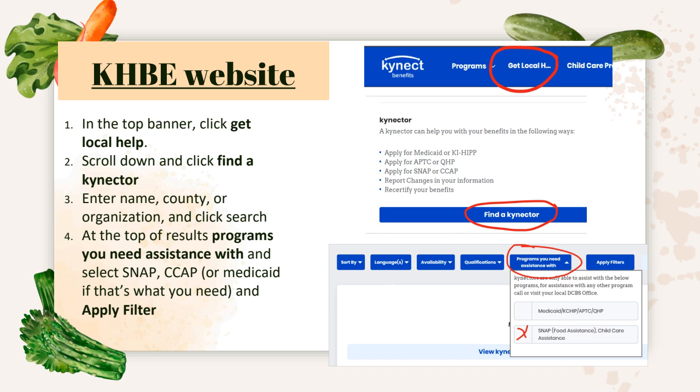So we're going to skip back a little bit to the KHBE website to show you how to navigate it. Once you access the KHBE website, you don't have to log on. At the very top, there's a little section that says Get Local Help. You'll click on that and scroll down to the second chunk of text, which says Find a Connector. You'll click on that, and it'll give you a search box. If there's a particular organization you know you want to work with, you can search for the organization, but I typically recommend searching by county, by location.